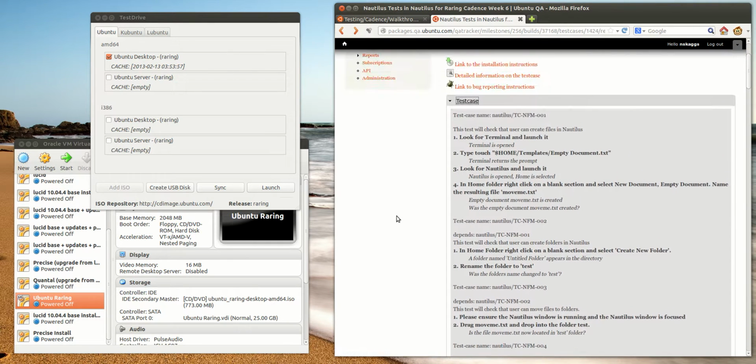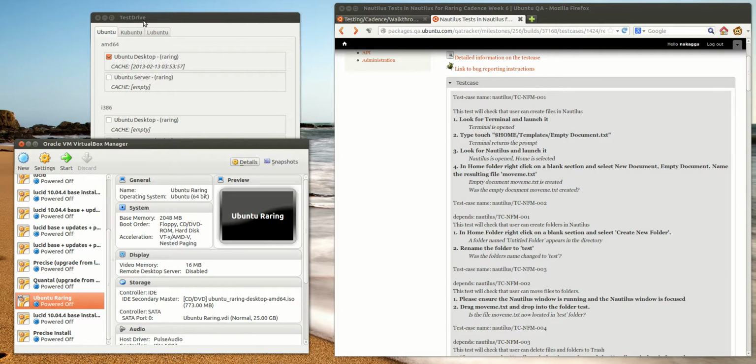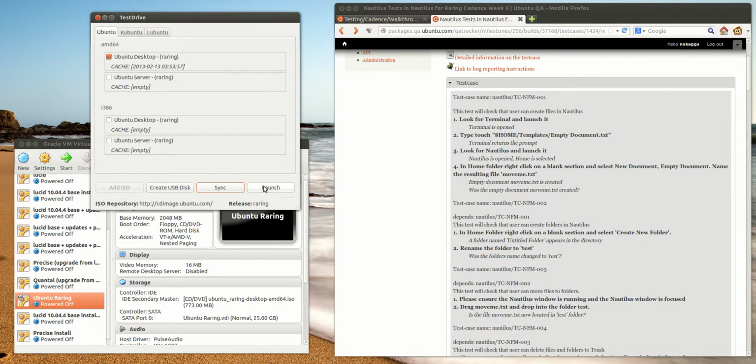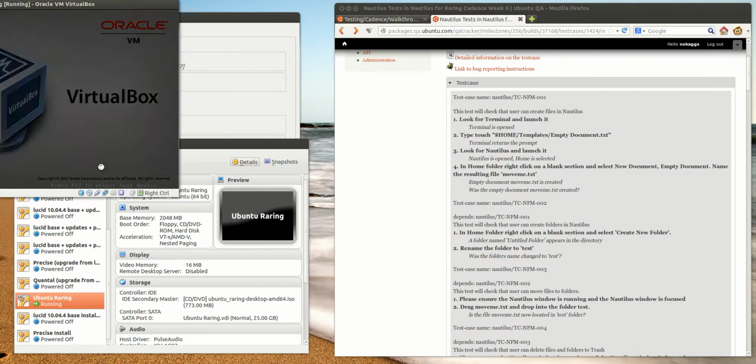And so we're ready to begin this test case. Let's go ahead and launch our image. I can't actually click the launch button in Test Drive at the moment because of a bug which should hopefully be fixed soon. So I've just manually created the virtual machine instead, and you can see it here in VirtualBox, and I'm going to go ahead and start it.